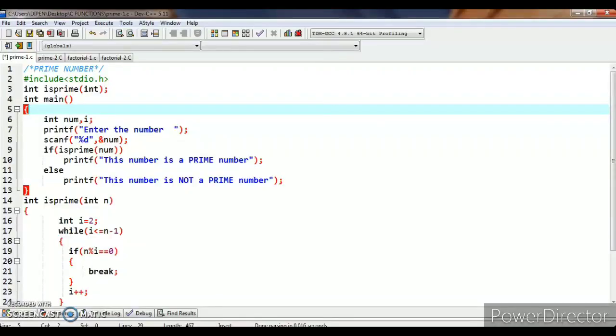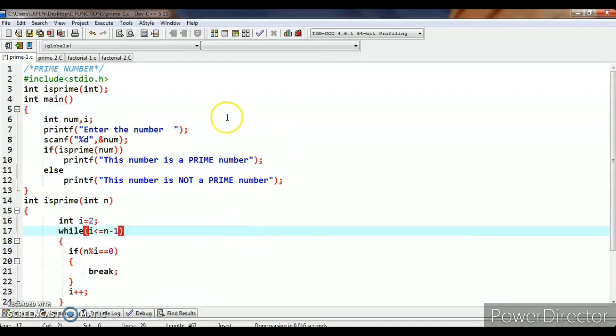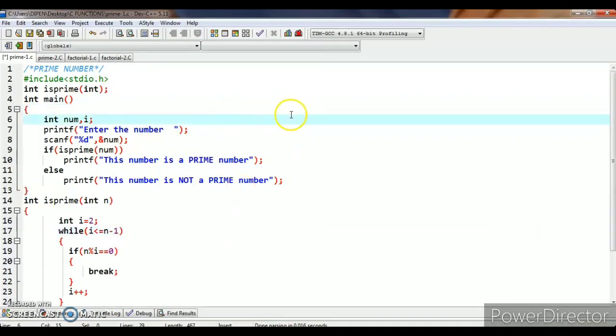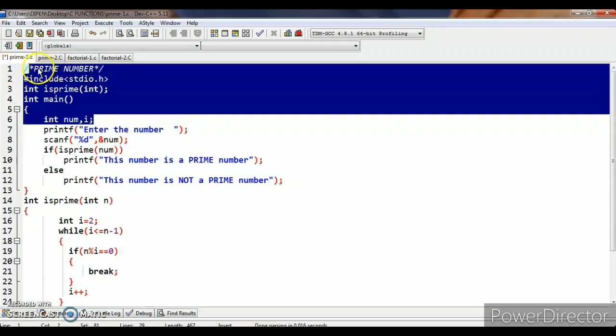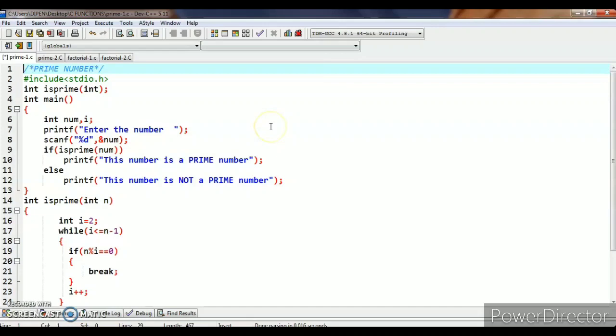So, let us directly go to an editor, for which it will be better to discuss these things. So, here is the Dev C++ 5.11 version of an editor where C and C++ programs can be done. Here we are taking the prime number program as the reference for the whole discussion today.